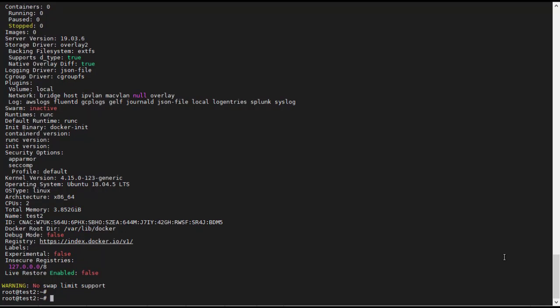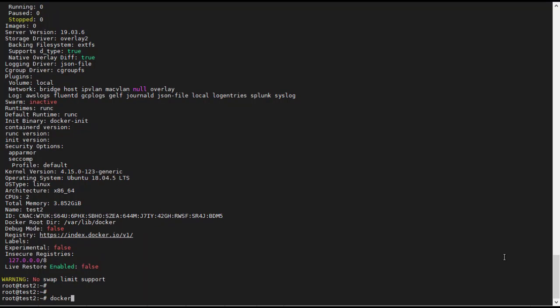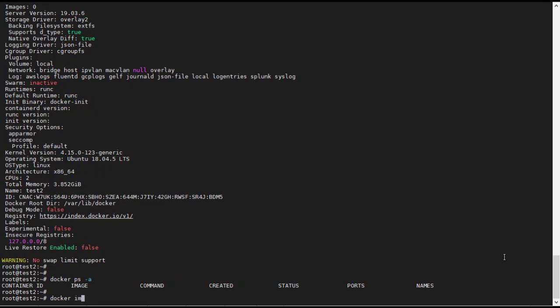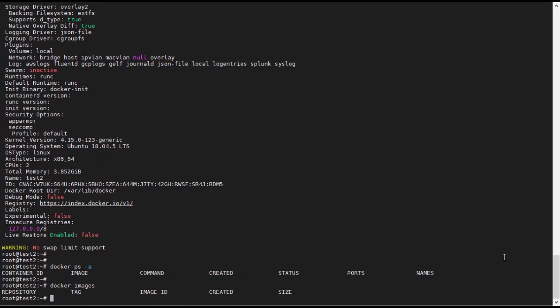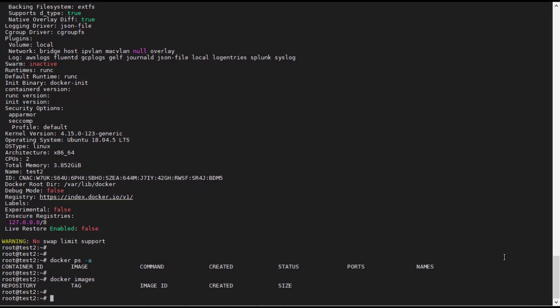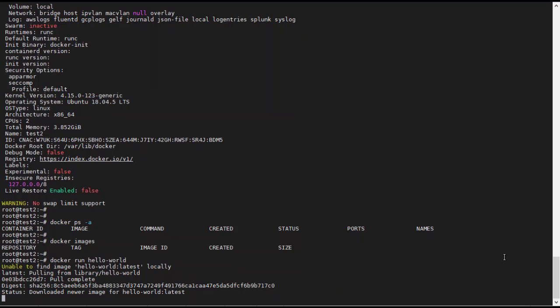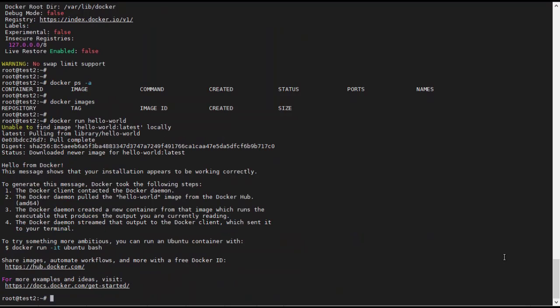Let's run our first Docker container. Well, first of all, we can verify that nothing is running by looking at the running containers. There are no containers, and there are no images. But let's run our first container. That will show us that Docker does indeed work correctly. So we'll go docker run hello-world. It's going to download it from Docker Hub and then execute it.